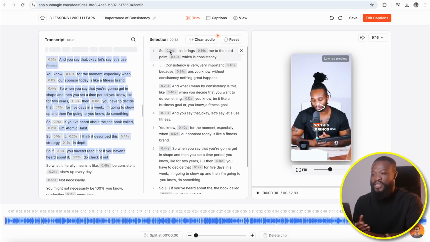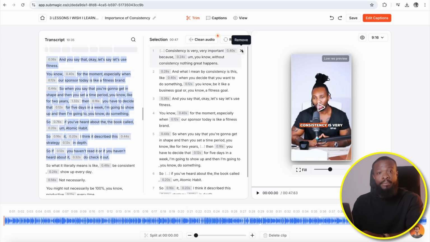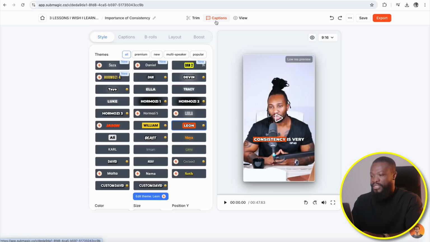So also from here, you can use the transcript to edit. Let's say for instance, I don't want this beginning part to show. I can just click on remove and it's gonna remove that part. Then when you play, see how it looks like. Very, very important. Then from here, you can just click on captions. It's gonna take you to this window where you can choose a specific caption you wanna use for your video. Then from here, you can just click on export and download your video.